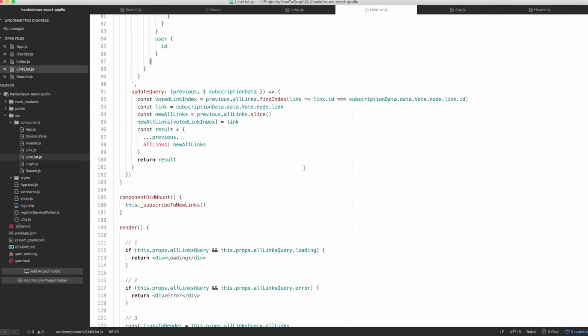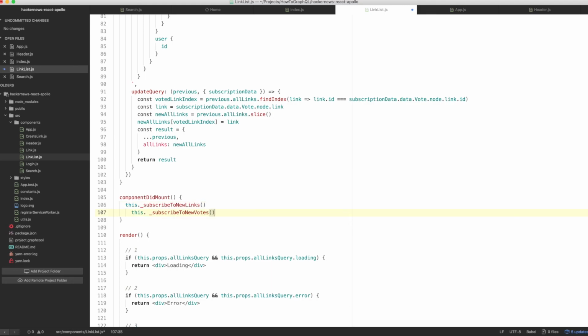Finally, let's go ahead and call subscribeToNewVotes inside componentDidMount as well. Awesome! I think our app is now ready for real time and will immediately update links and votes whenever they're created by other users.